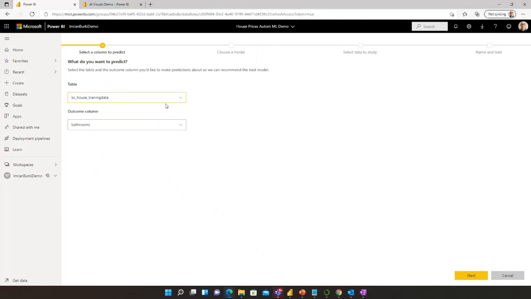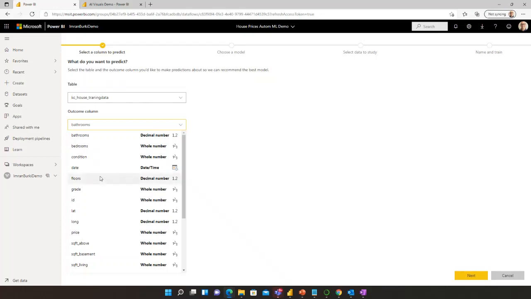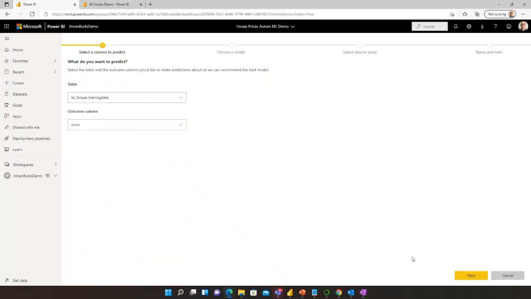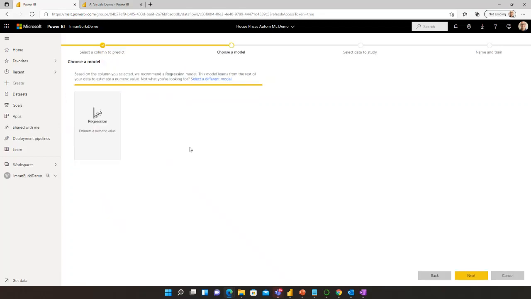The first step is, what do we want to predict? The outcome column is going to be price, because we're going to predict our price. Next, Power BI is going to look at the data behind the scenes, and it's going to say, based off of what I've seen, I'm going to select the appropriate model for you. A lot of times this is pretty accurate. It's going to select the proper model. In this case, it's selected regression. We can select a different model, but it's not going to make any sense for us here. So let's stick with the regression.